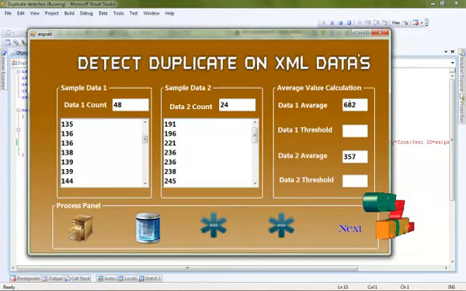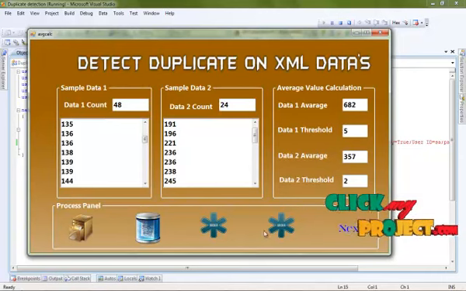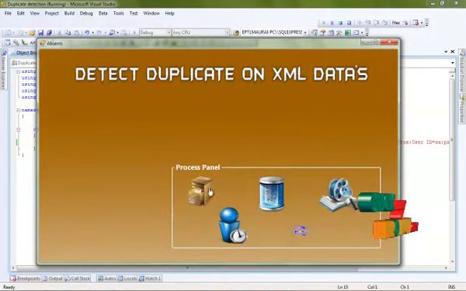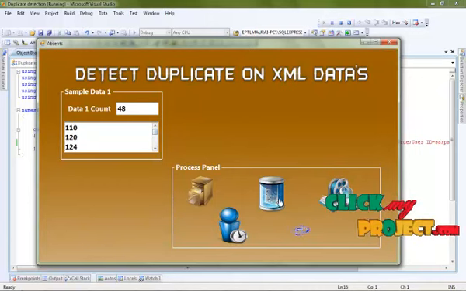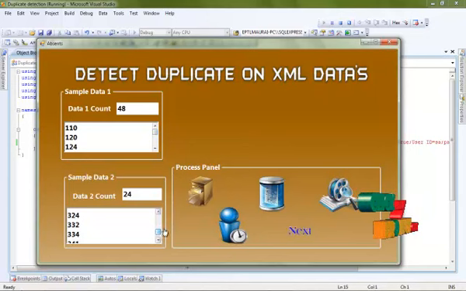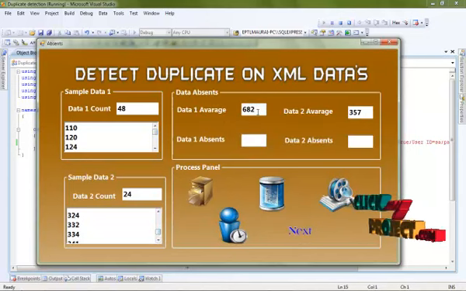In this process, the average is calculated for data 1 and data 2. Then click the threshold value find for the two data. The data 1 threshold value is 5 and the data 2 threshold value is 2. Then click next process. This is load for finding the average after the threshold value find option process for our project. This is our data 1 ordering process. Then click the data 2 ordering process. Then finding the average for our data 1 and our data 2.